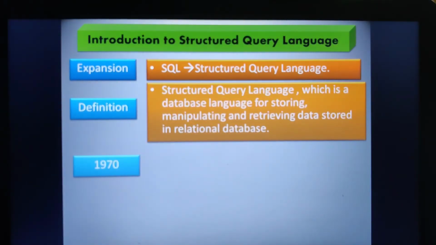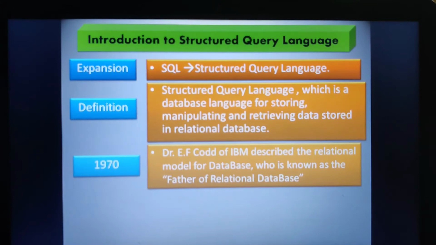In the year 1970, Dr. E.F. Codd was considered the father of the relational database. Why is he called the father of the relational database? Because he is the one who proposed the relational model for the database, wherein he mentioned that the data should be stored in a systematic manner in the form of tables. It was his idea, and that was implemented on the database. Hence he is called the father of the relational database.